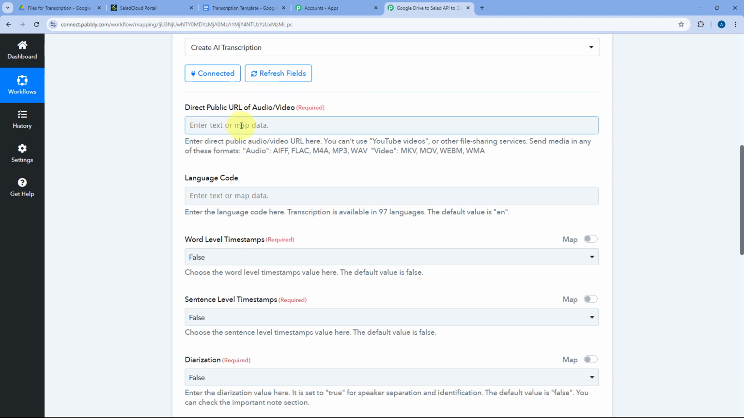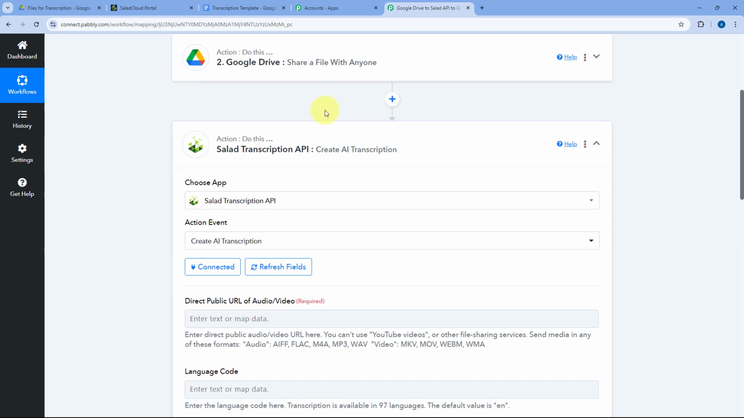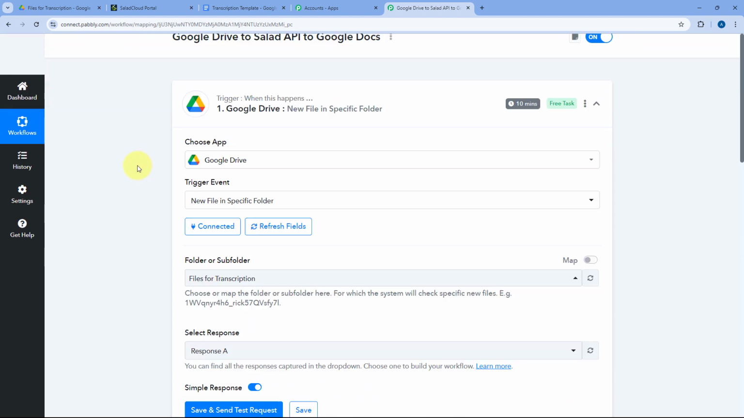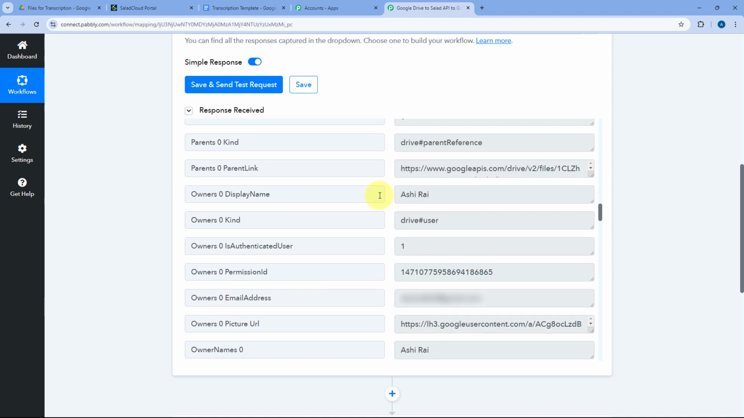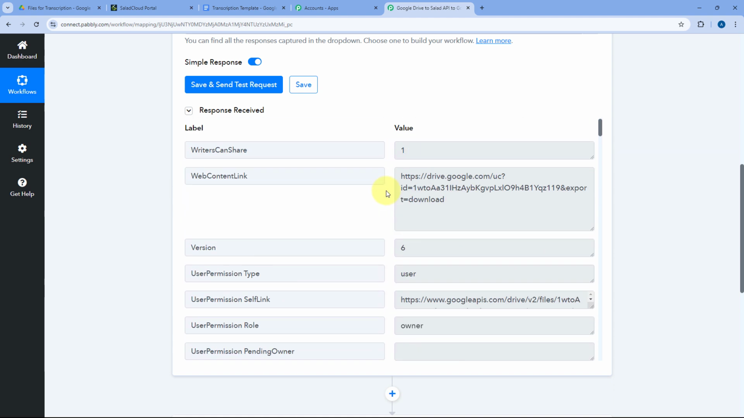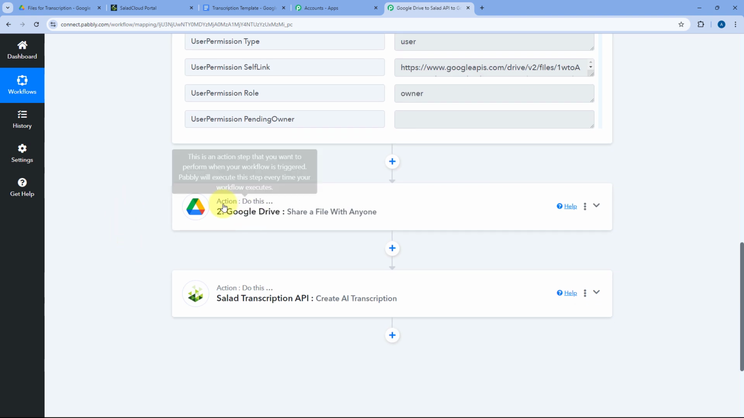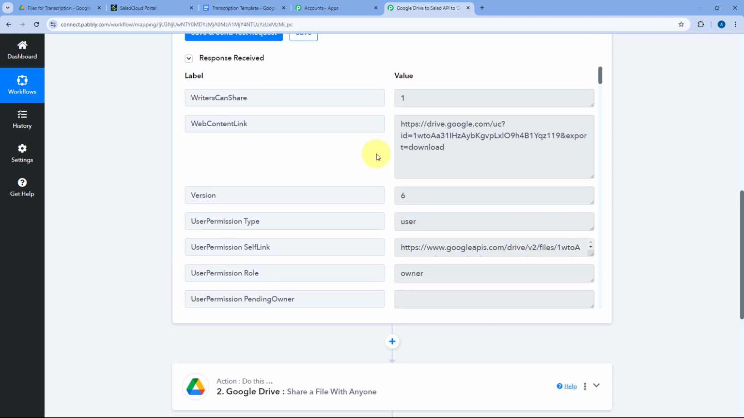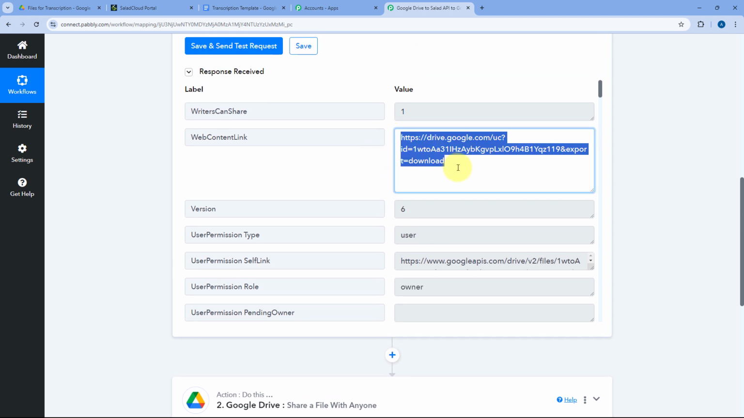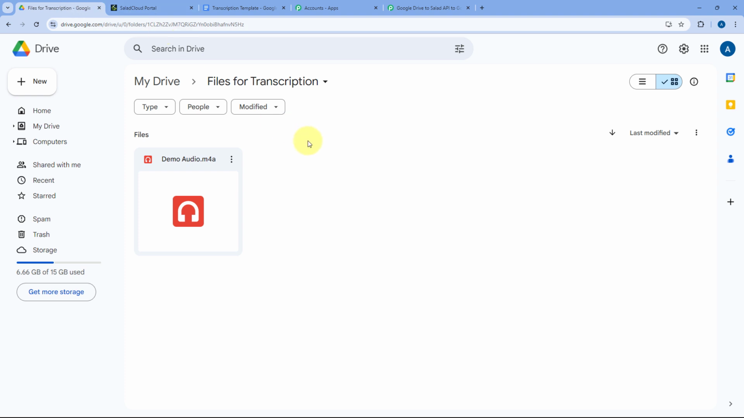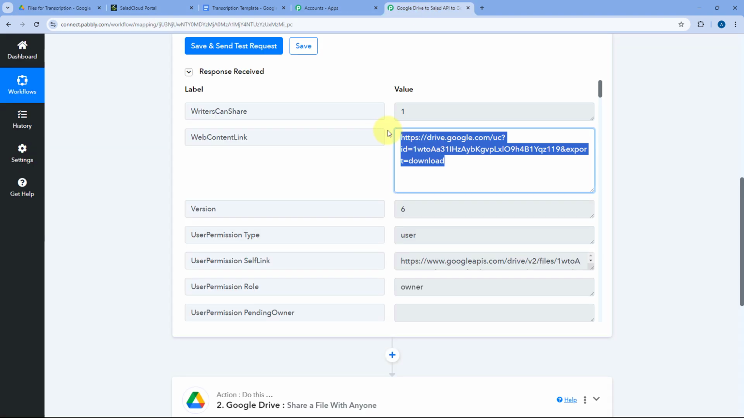After making this connection, the first thing it asks us is the direct public URL of audio or video. So we have to basically enter the publicly accessible URL, the link of the file which we want to transcribe using Salad API. We have received the link of the file from Google Drive's trigger step. Here in the trigger step responses, in the initial response, you can see we have received this file link, web content link, which is export equal to download. In the next action step, using Google Drive Share a File with Anyone, we have changed the share permission of this file as well, which means using this particular link, we can send the file which we have uploaded on Google Drive to Salad API for transcription.